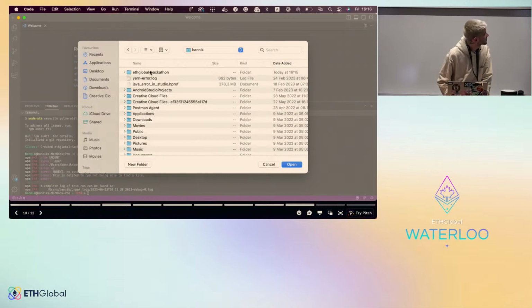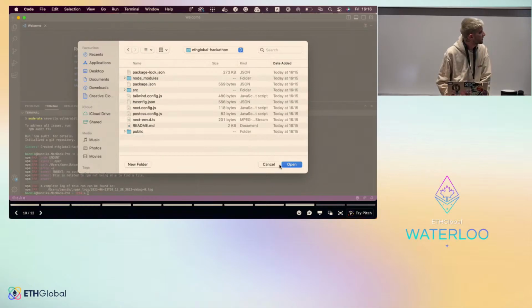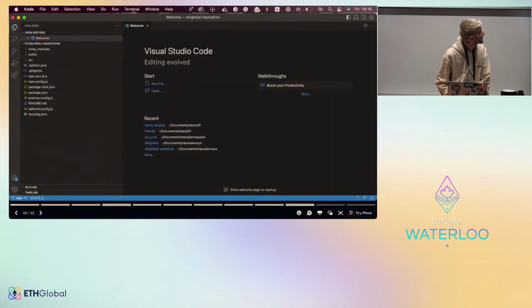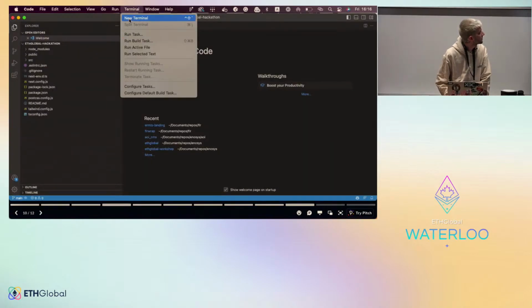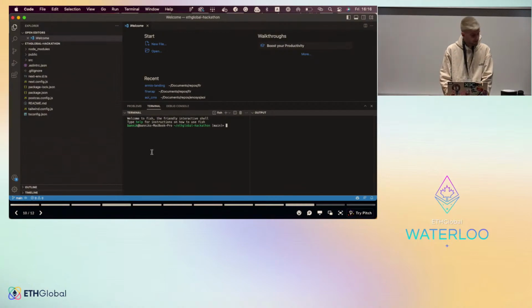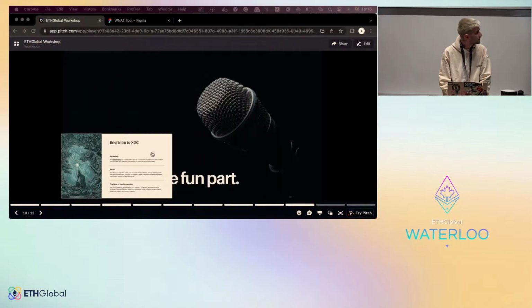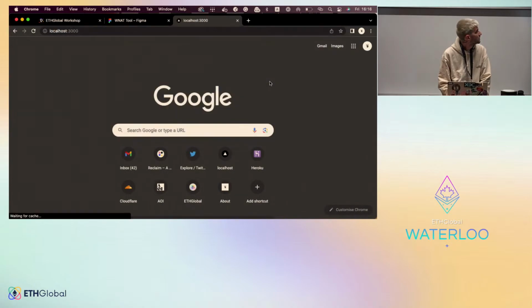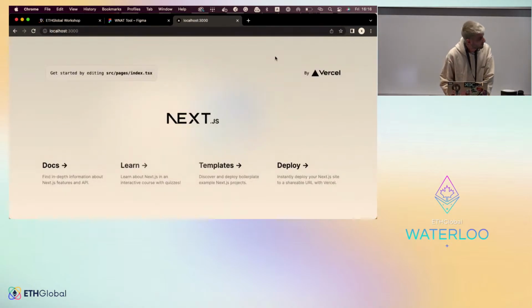Should be, yes, right here. So I'll open this folder with VS Code. Yes, I trust the authors. And now I can run npm run dev. Right, by running this, I can check in my browser that I can see the screen right here. So our Next.js application has been successfully installed.